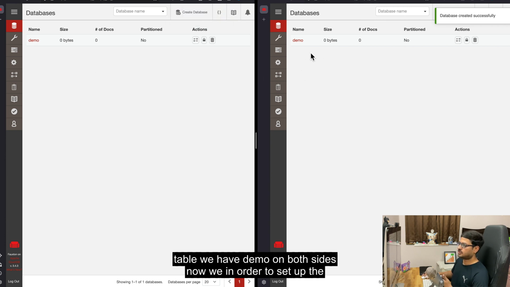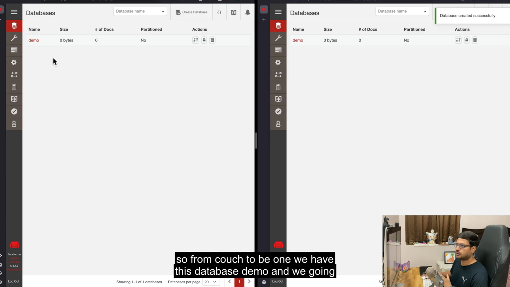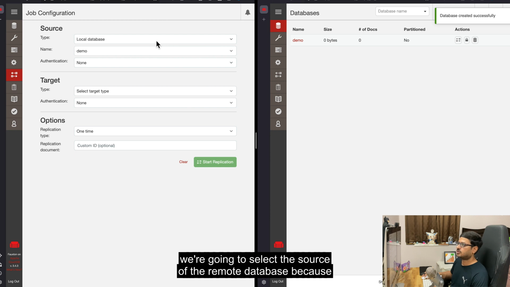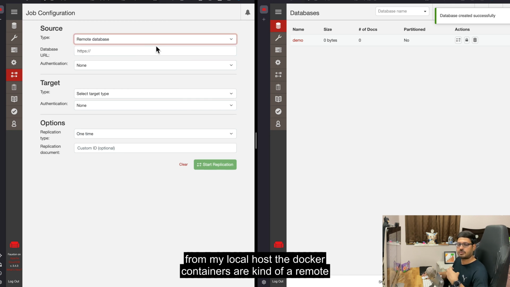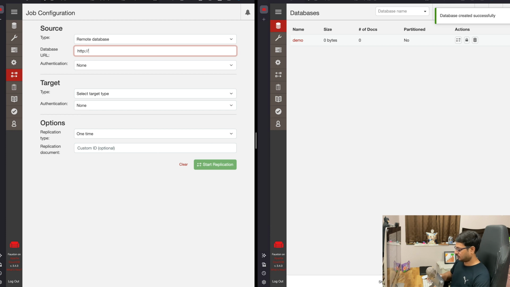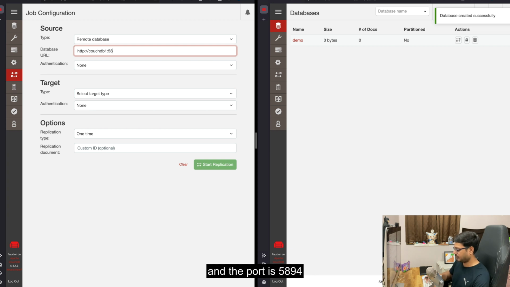Now in order to set up the replication, we need to follow these steps. From CouchDB1, we have this database demo, and we're going to set up replication using this button here, replicate demo. We're going to select the source as a remote database because from my localhost, the Docker containers are kind of remote. That's how it detects. So let's give the source as CouchDB1, which is simply the name of the container. You can also give the IP address of the Docker container if you want. And the port is 5984, sorry.